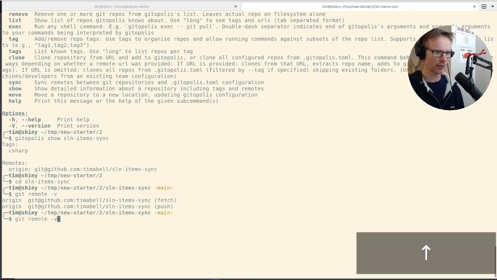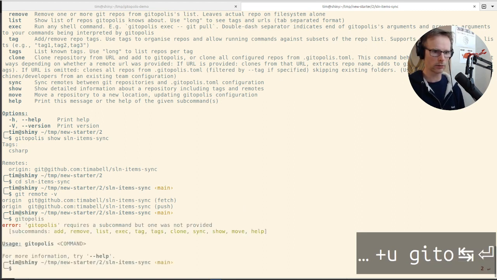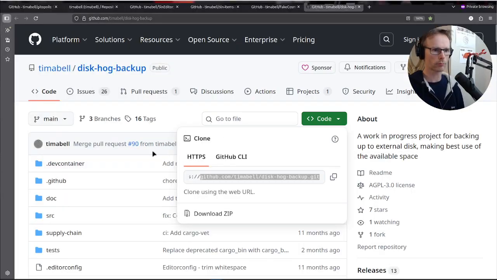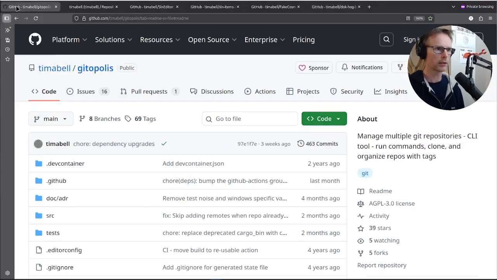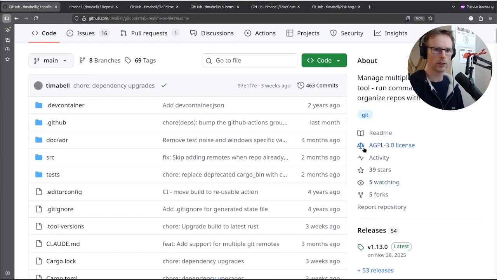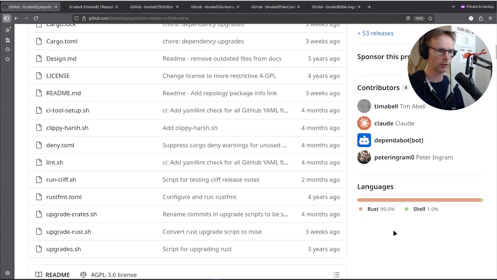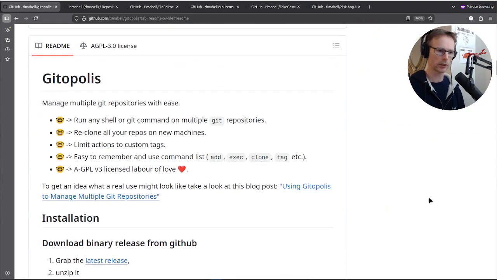I think that's about it. I should probably stop talking about it now. Gitopolis. Anything else? Help move. Yeah, I think that's about the size of it. I found it very useful. I'm very pleased with it. It is AGPL, the most copyleft of the open source licenses. There's no commercial aspect to this whatsoever. I had fun building it.